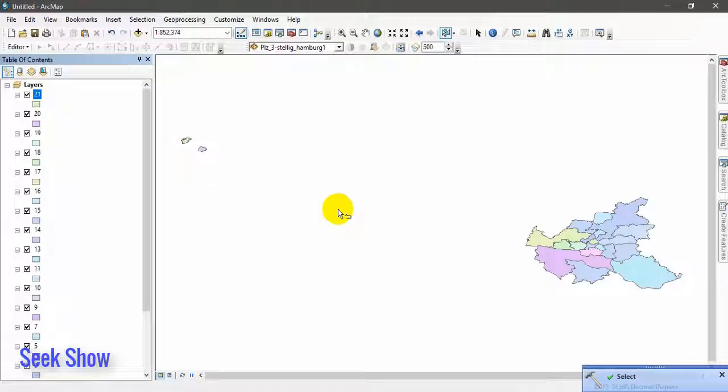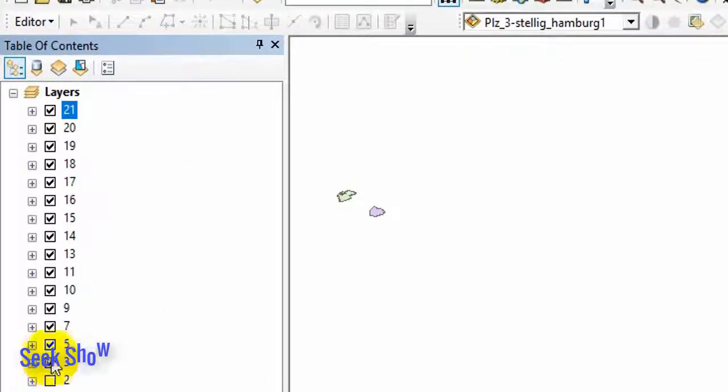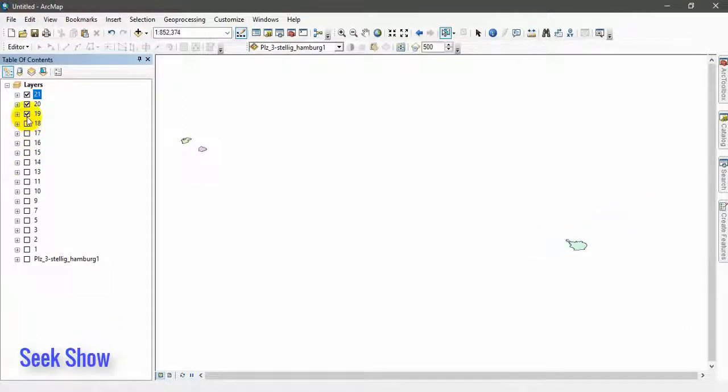Okay, right. I hope you have understood this. Here's the output. Now we have separate shapefiles. There are 21 separate polygons as separate shapefiles extracted using a single click. This is a very easy method. Okay, that's all for today's tutorial.